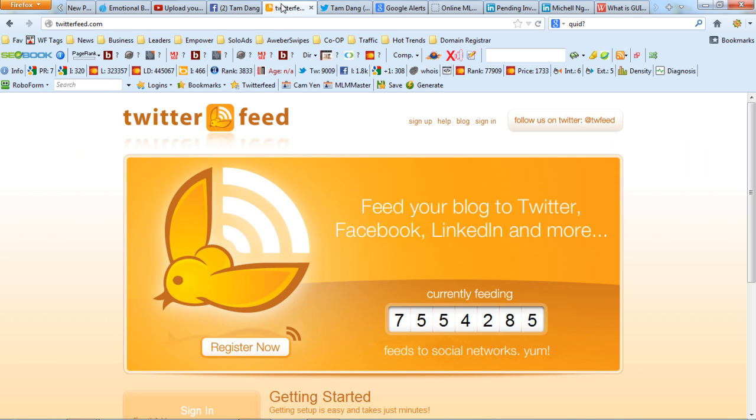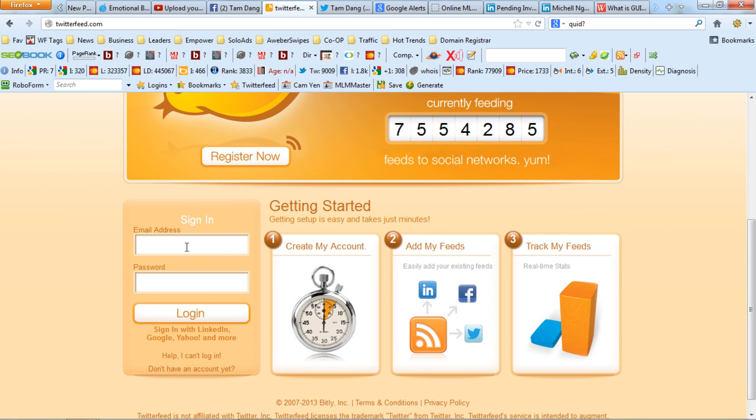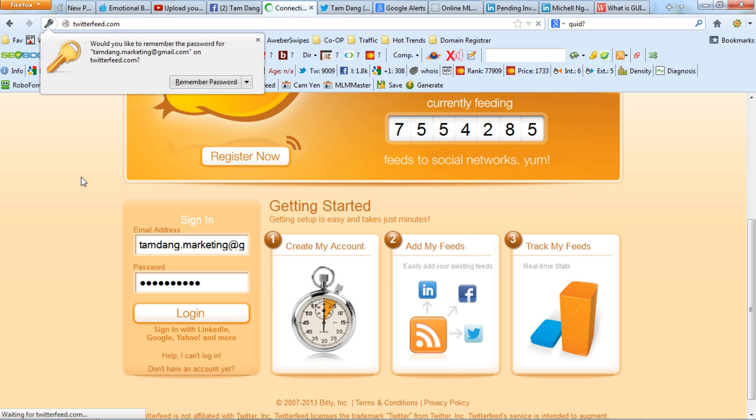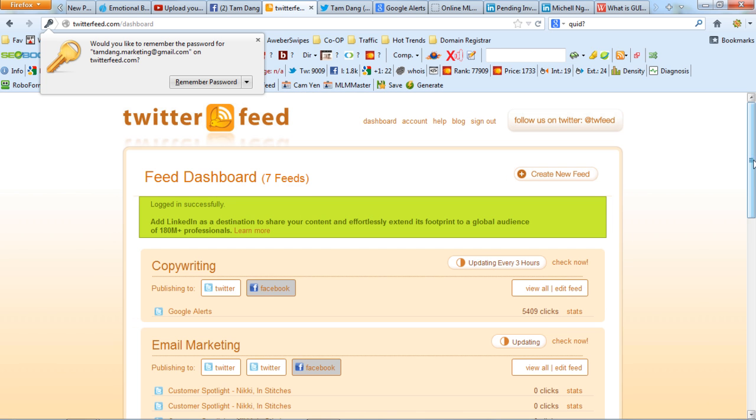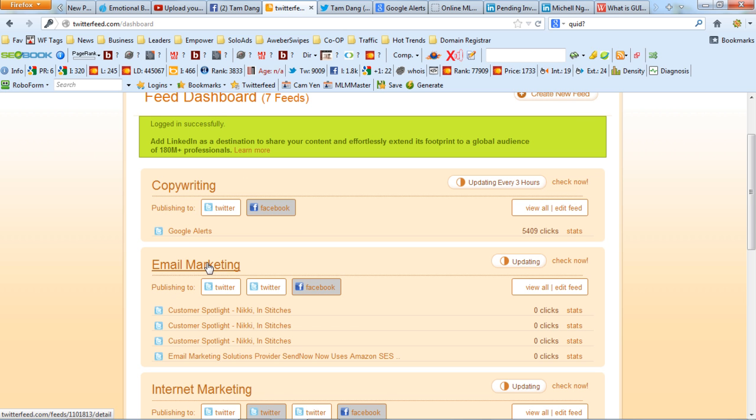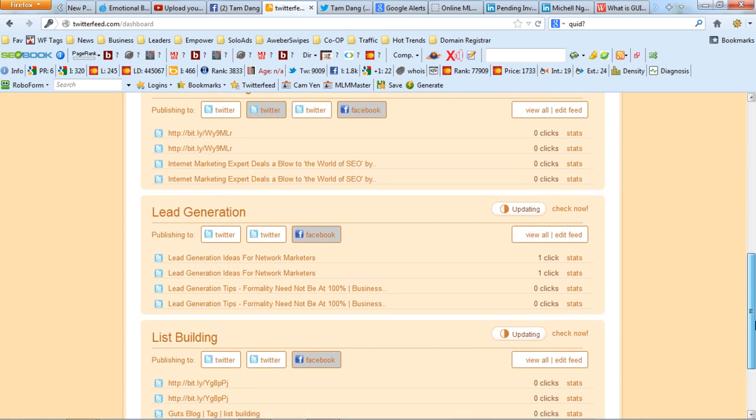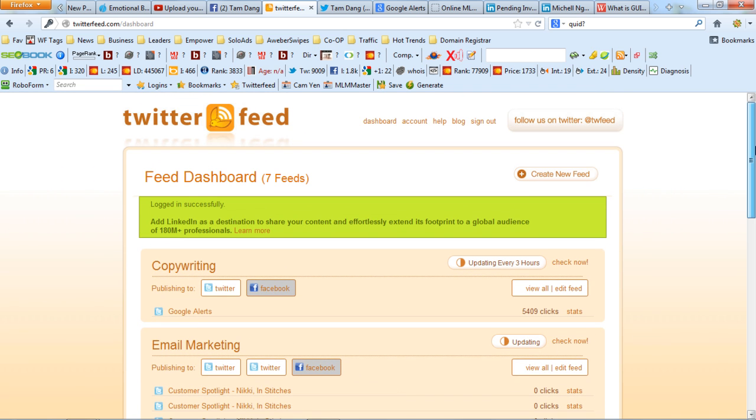So this is Twitter Feed. This is the tool that's going to help you automate some of your posts. If you don't have an account, just go ahead and click sign up. I've already got an account, so I'm just going to log in. It's very easy to sign up. It takes like 2 minutes. Once you're inside, you won't see all these cool things like I have. There'll probably be nothing there at the moment. What you want to do first is click this button that says Create New Feed.